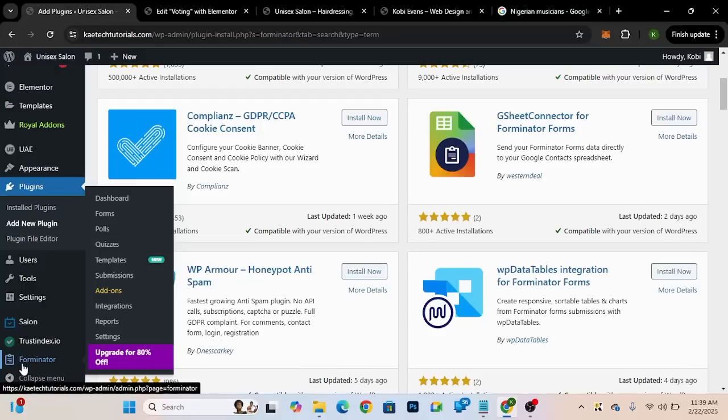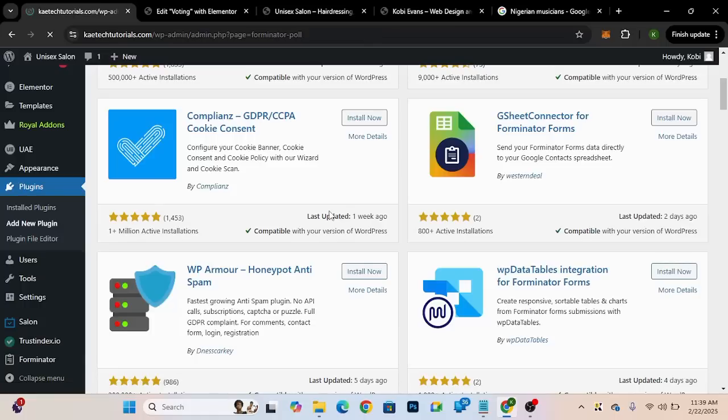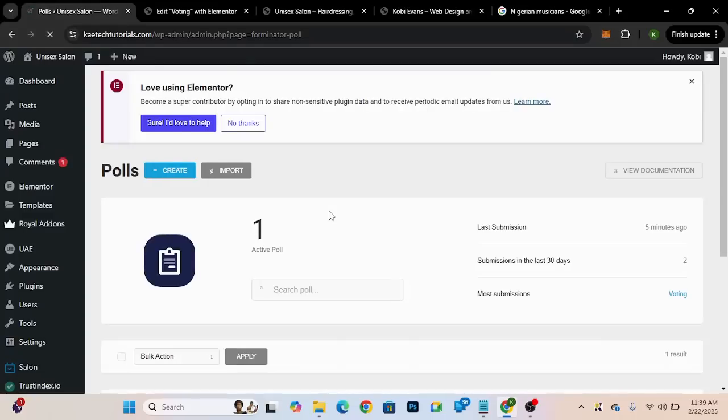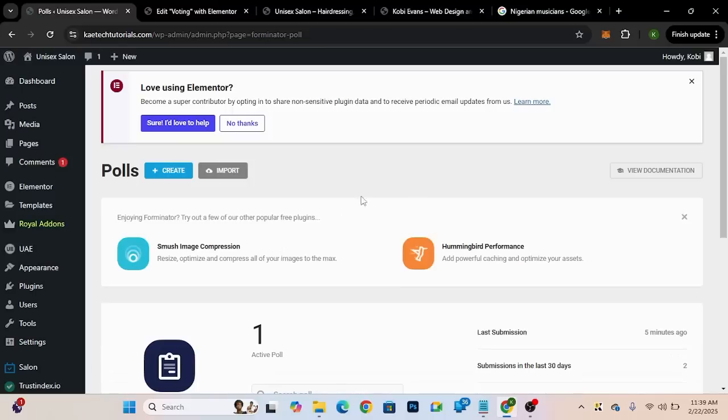When you install and activate it, you're going to have this over here. So this is Forminator, and if you hover on it, you're going to see that you have a lot of things under it. You have the dashboard, the forms, the polls, the quizzes, other templates, submissions and a whole lot of stuff. What we are interested in is the polls. So we're going to click over here, and we're going to use the polls function of Forminator to design our voting form so that people can vote on our website.